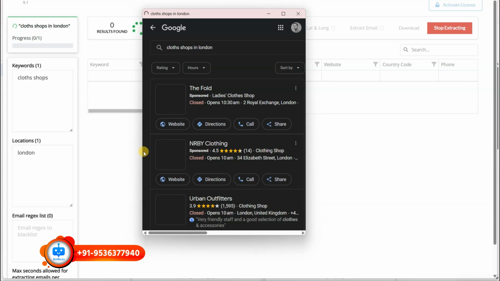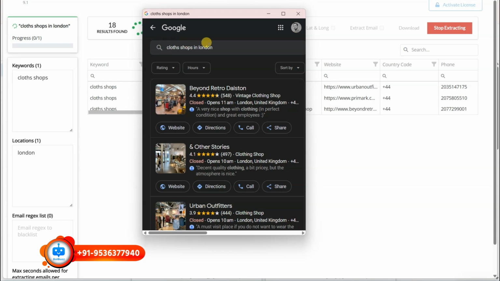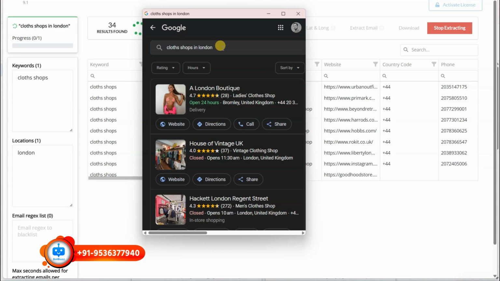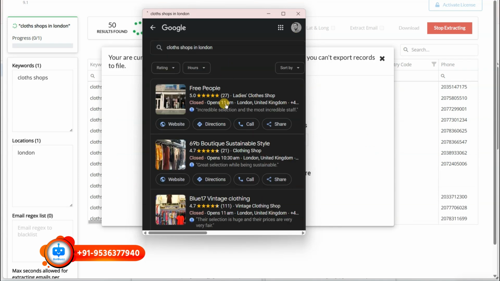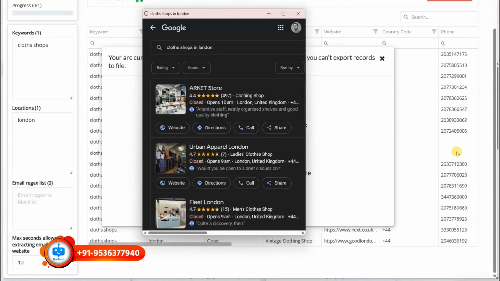When you press the start extracting button, a pop-up automatically opens and your query is shown in the search box. It finds all the related data from Google Maps based on your keyword and location. You can see the data being fetched automatically and a table being created.